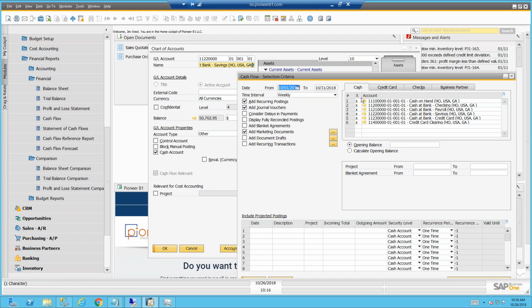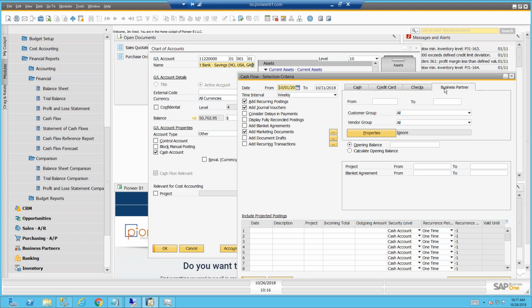The second level of certainty is going to be the credit card that are going to be presented over here, and that will work when you receive or send out outgoing or incoming payments that are with the credit card tab. Checks and business partners, basically open debt with customers and open debt with the vendors, so AR and AP.